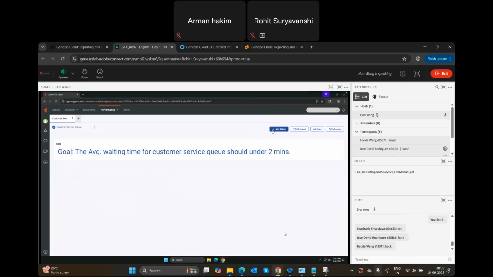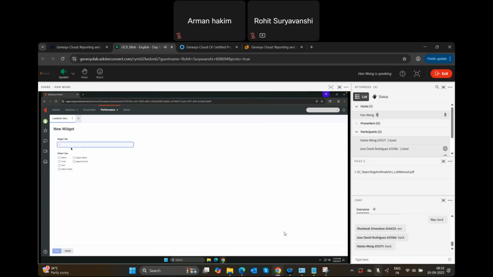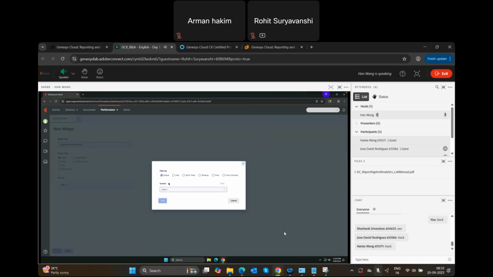And add another widget. For this one, I want to monitor the average waiting time for customer service queue. So customer service AVG time. So for the moment, this will be the widget title. And for now, what do I need to use? I need to use a metric, right? Metric. And for this, it will first ask you for what type, right? Actually, what target you want to check for that.